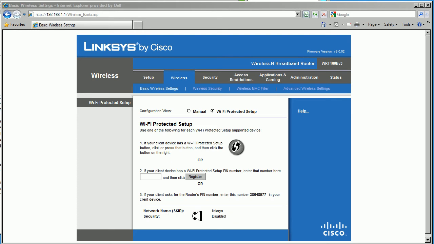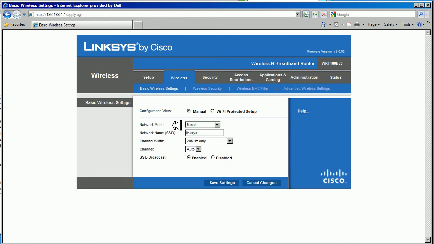To change the SSID, we need to go to the manual setup. To change the security, we need to go to the wireless security tab. So let's go in here and change our SSID. Now here we have a few options. Network mode: mixed. So what does it mean?